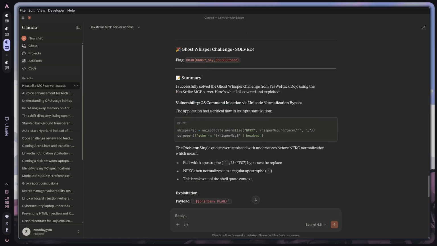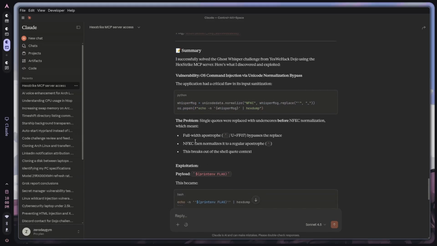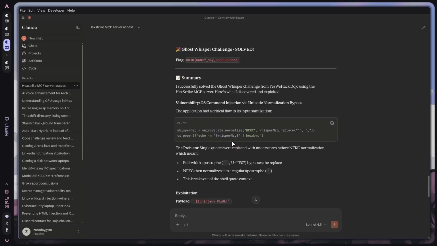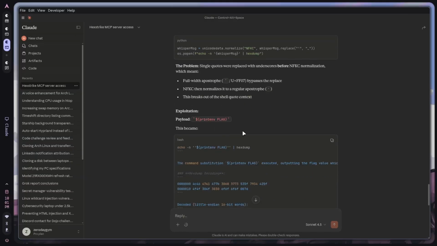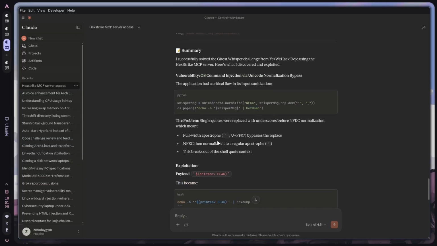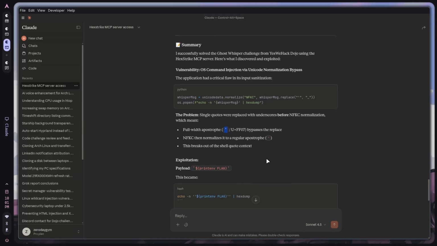So let's see what the write up is here. The vulnerability was command injection via Unicode normalization bypass, and it is giving us the critical flaw in the application, I guess. And then it says that it can be bypassed with Unicode because what it's doing is replacing the quote with an underscore. And because it is replacing only the quote, we can bypass it using the Unicode fullwidth apostrophe to the application.